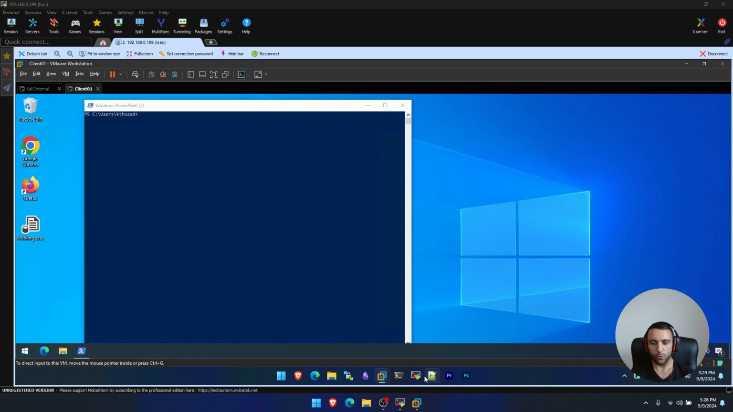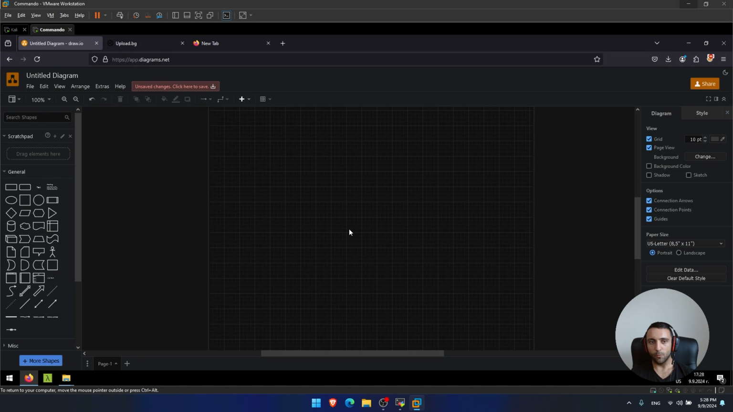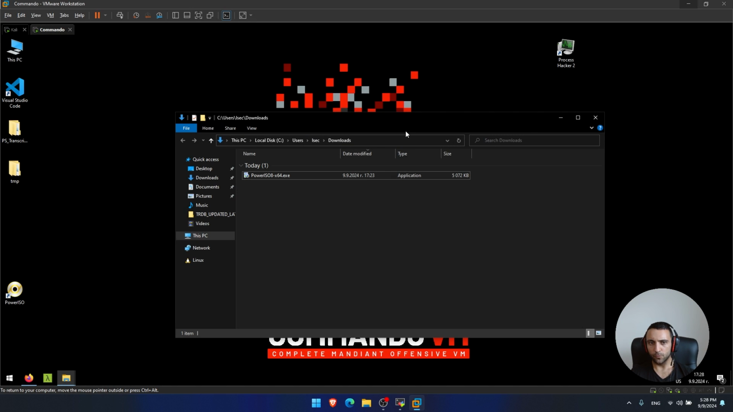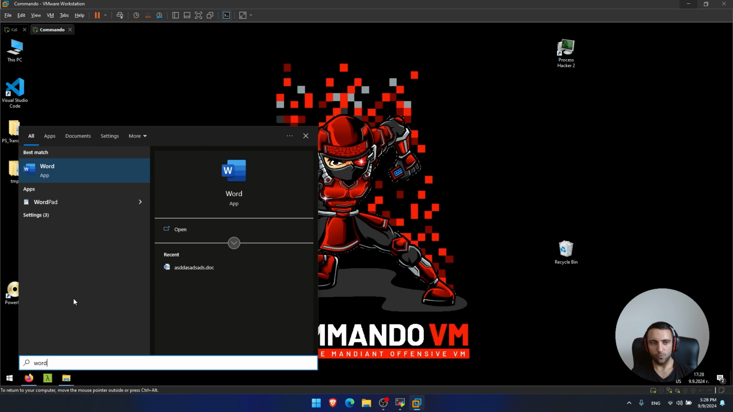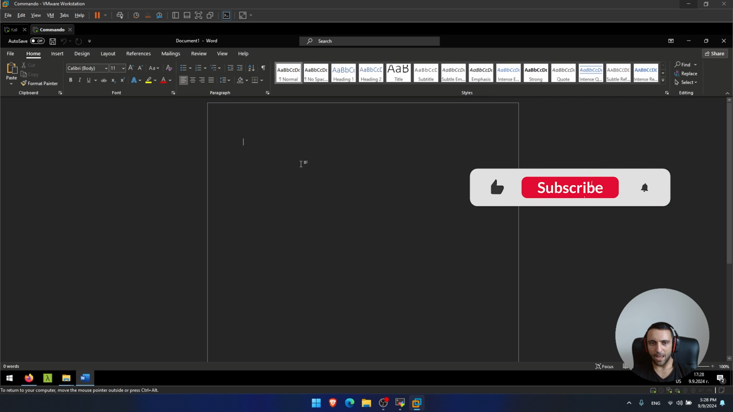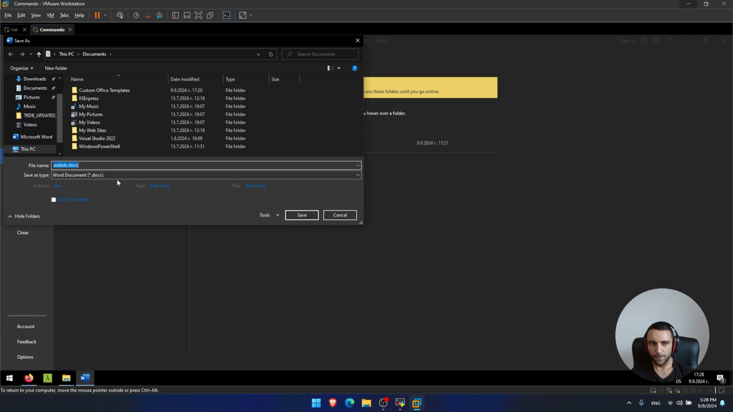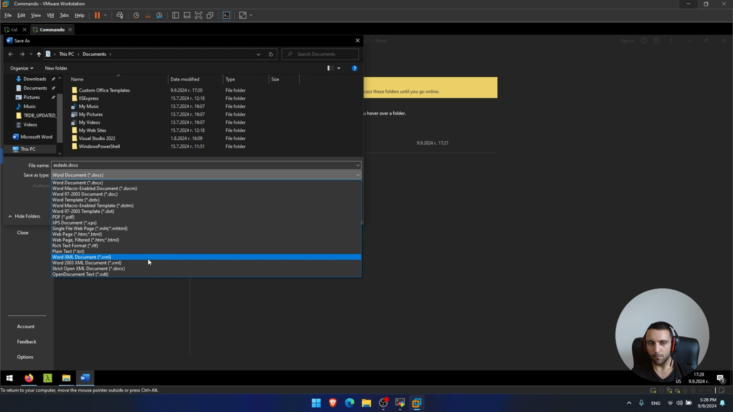So the first thing is not to actually create the payload, but explain what macros are. Macros, if you don't know so far, are VBA code that can be executed inside a Word document. So I can effectively create a new Word document. I can type anything I want, it does not really matter. I can click on Save, Browse, and here you can see a bunch of templates and a bunch of file extensions.